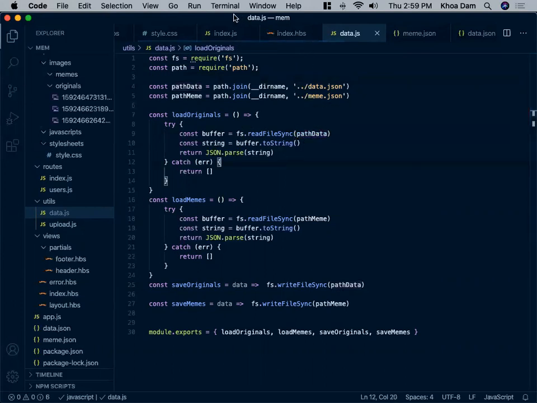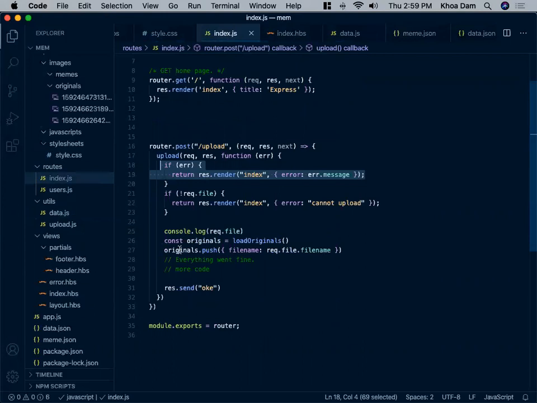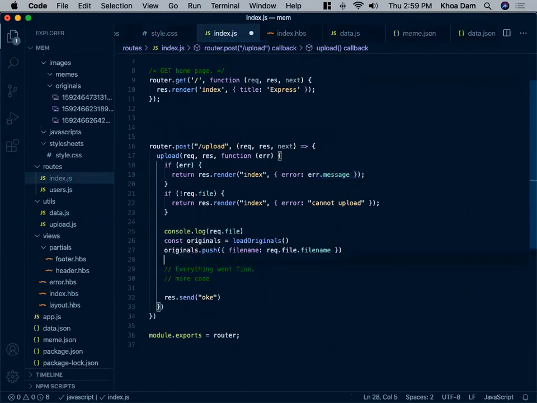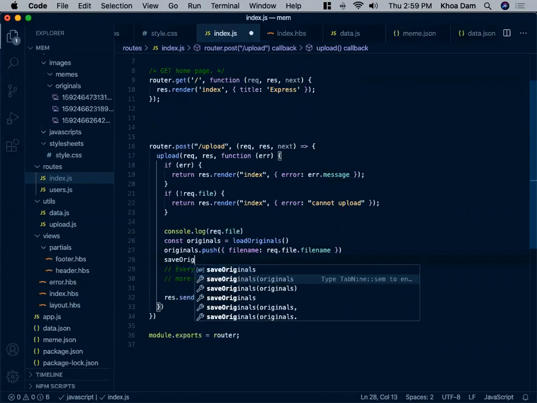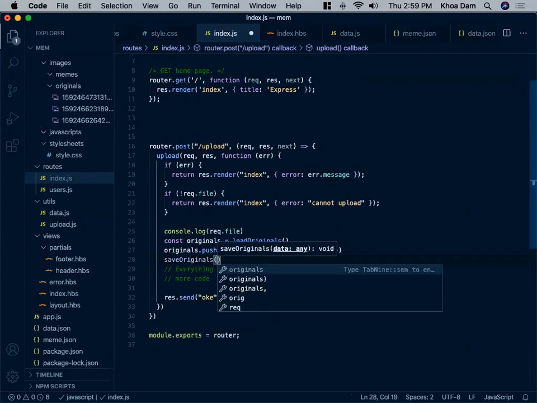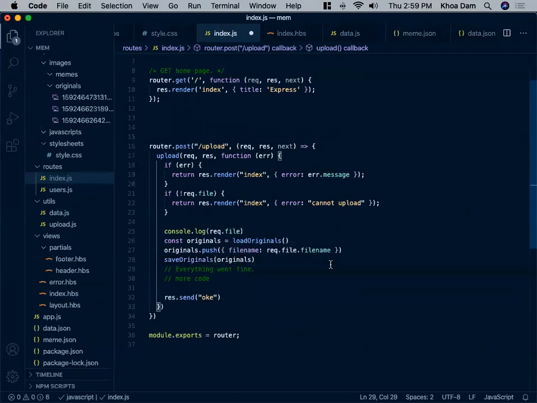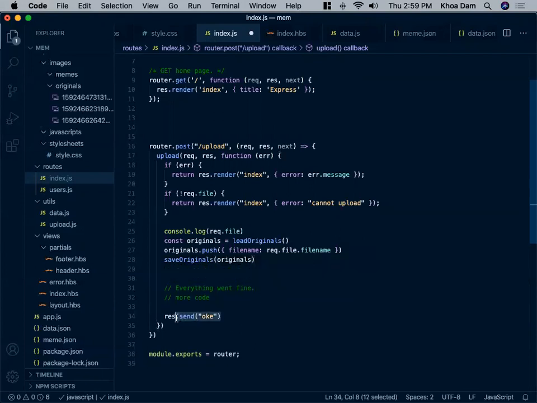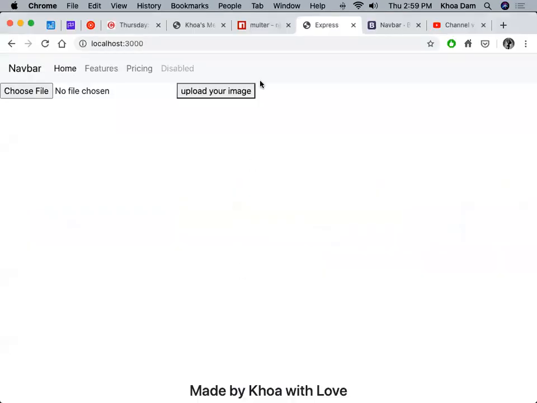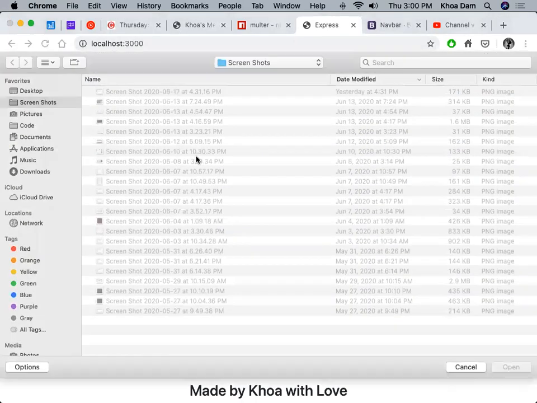Oh, I think I missed something. So I push it, but I haven't saved. You can do save original, and you save original. Okay, save it, and render a different file. Not send. Okay, send. Okay, keep send. Okay, I'm gonna save it. Test again. I select a file.